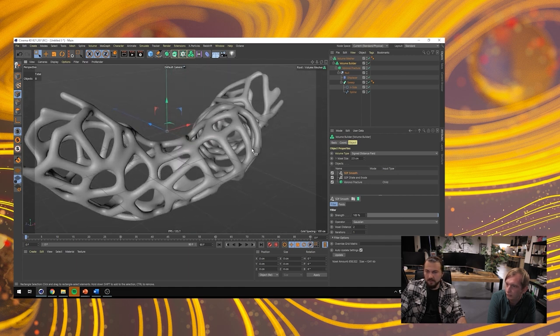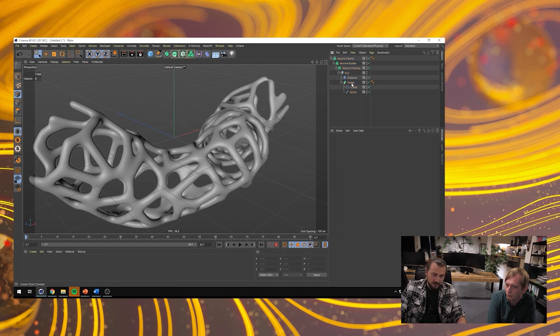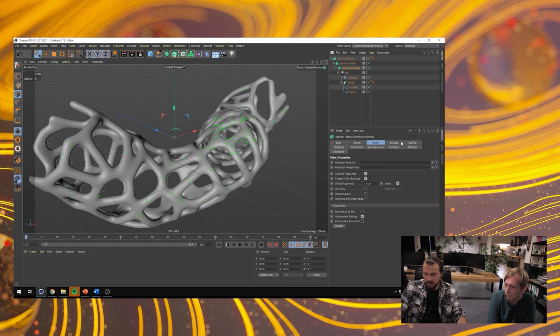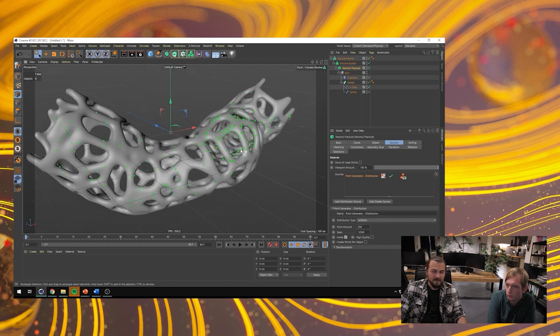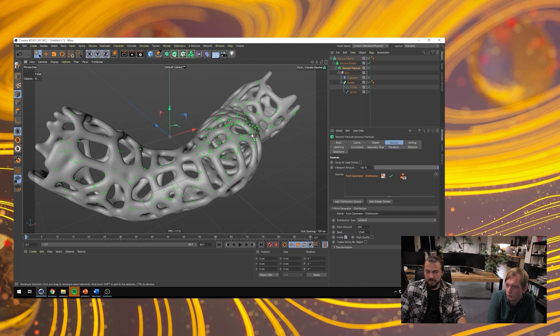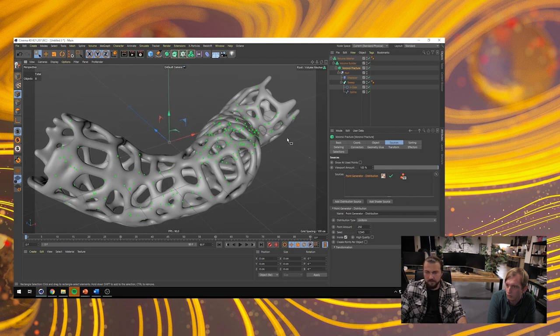And still, if we would like to, for example, make these holes smaller, we can go back into the Voronoi fracture, go to sources, go to the point generator, and say, okay, I would like to have 250. And that was quicker than expected. You have 250 points instead of 150.